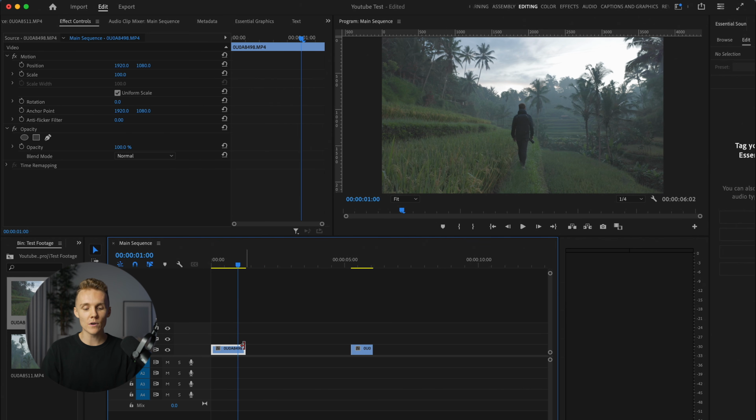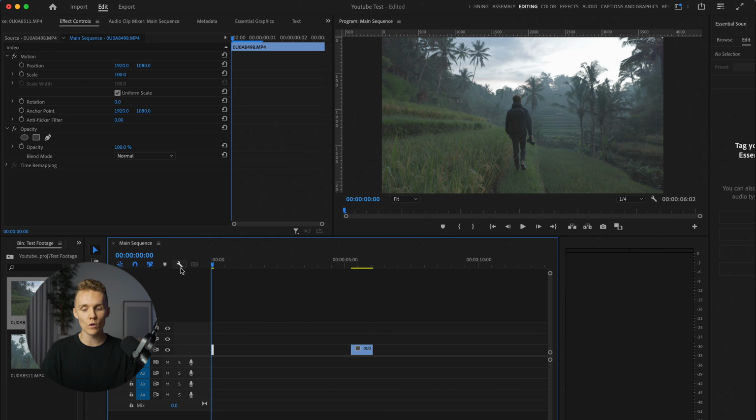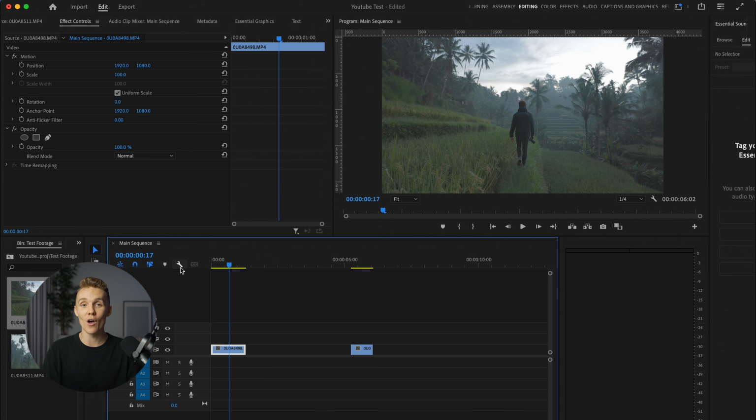and now it's slowed down by half. Now let's say we wanted to speed it up. I'm going to right click again, speed and duration, and now I could hit 1000%. And as you can see, our clip got super small, and if we play that back, it's super quick. I'm going to Command Z that as well because I don't want either of those effects.